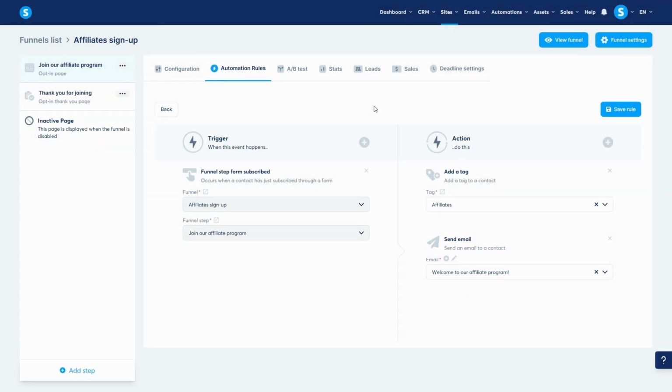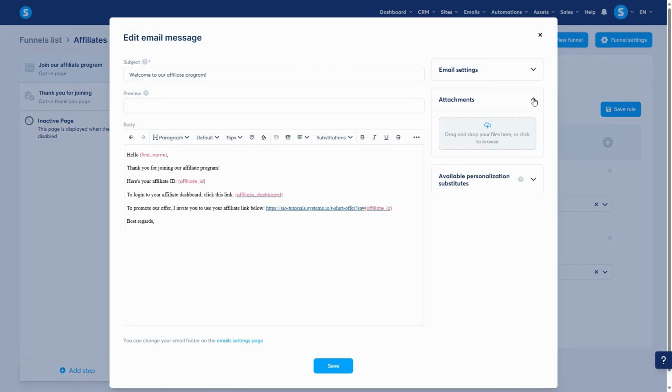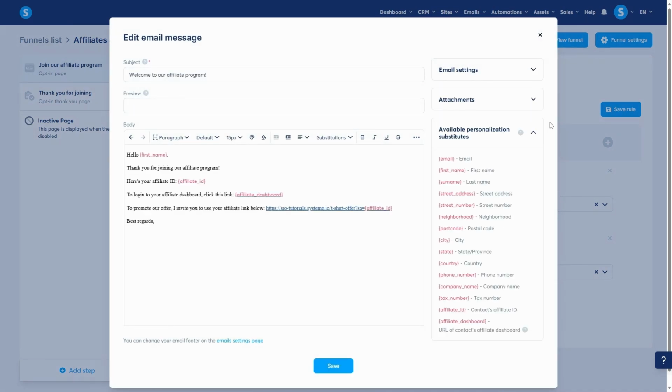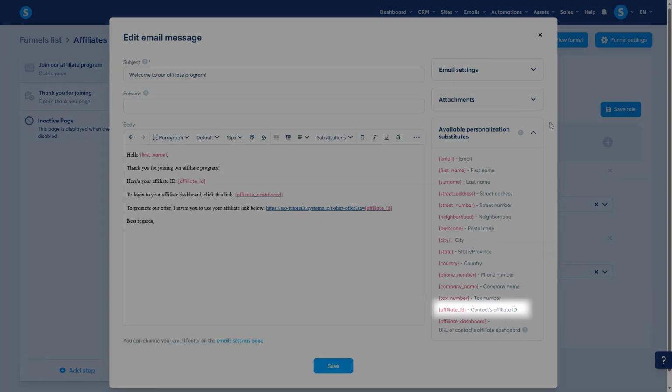Step three is to craft the welcome email. This email is where you will use special variables to automatically give each affiliate their unique link. Inside the email editor, you need to use two very important personalization substitutes. First, the left curly bracket affiliate ID, right curly bracket variable. This will be automatically replaced with each new affiliate's unique ID.